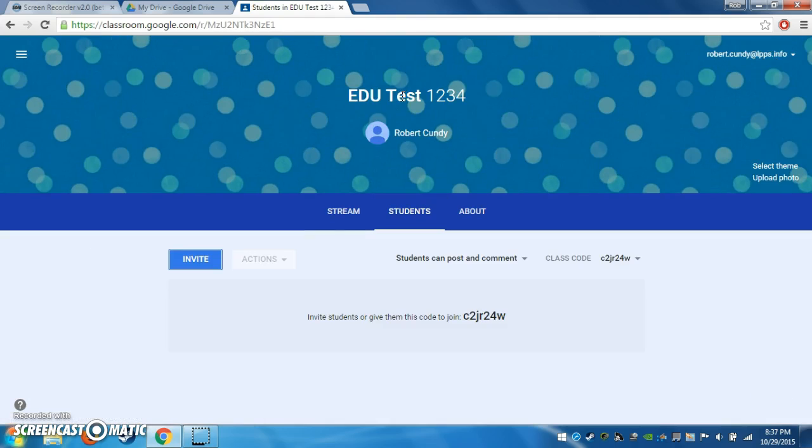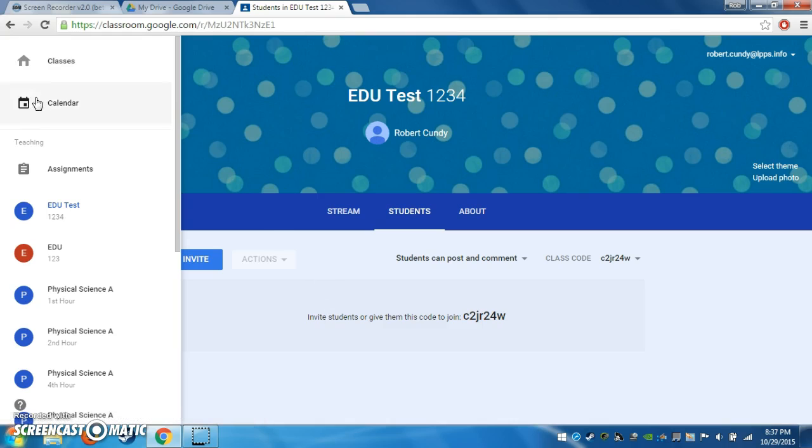Again, I can also invite students. I can send them a particular email, or I can just give them the code. I usually just go with the code instead of inviting them. It tends to be a bit easier. So this really is a great tool, like I said.